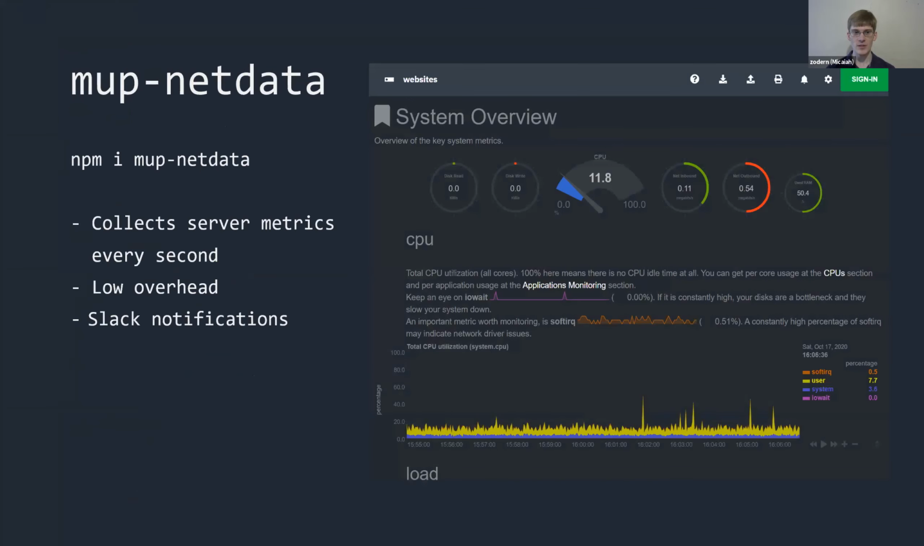A new plugin I've been working on for Meteor-up is the Netdata plugin. Sometimes it's useful to be able to see how the server itself is performing, or the software on it. So Netdata is a popular tool for that. Every second, it collects between hundreds to thousands of metrics, and we can then analyze it in its UI. Or it can also send Slack notifications when there's an issue that it finds. And it's designed to be very low overhead.